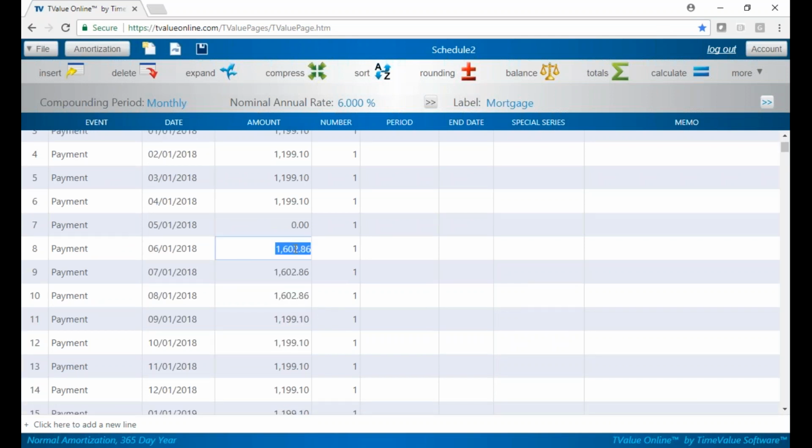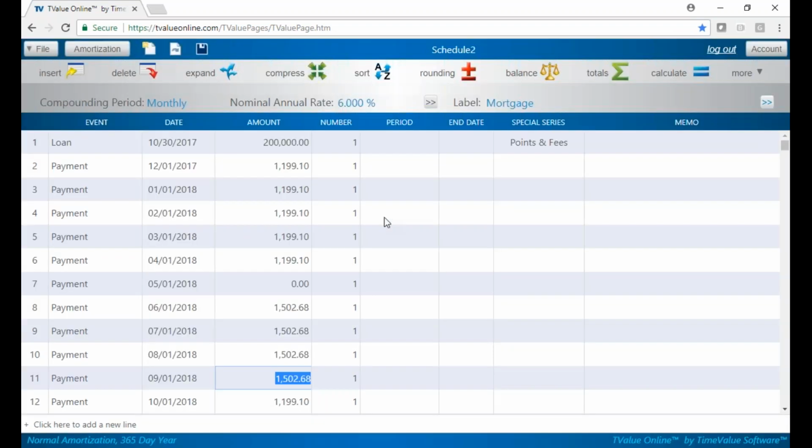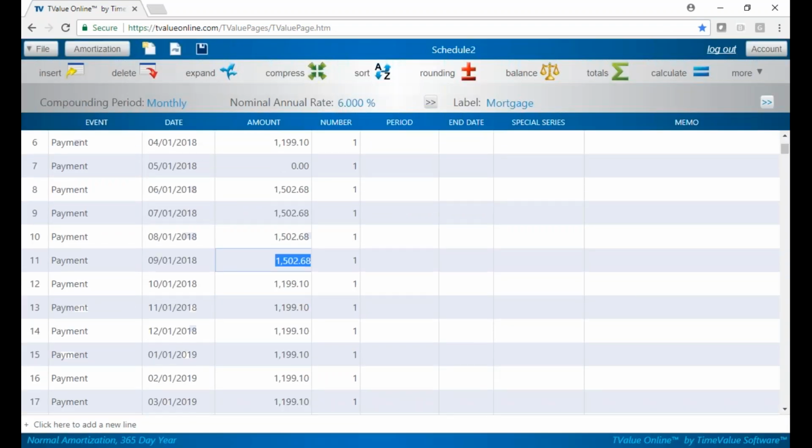This is when TValue becomes a great what-if tool. I'll go ahead and put unknown for the next 4 months, hit calculate, and that'll tell me that my payments are going to be $1,500 a month, roughly, until I catch up, and then I'll be back on track and do $11.99 thereafter.